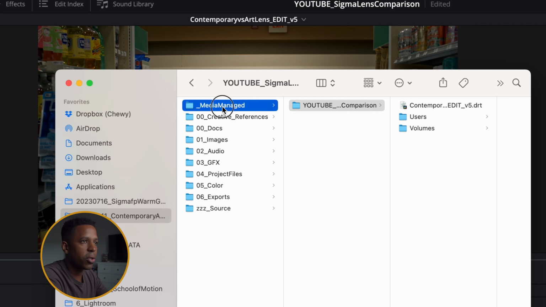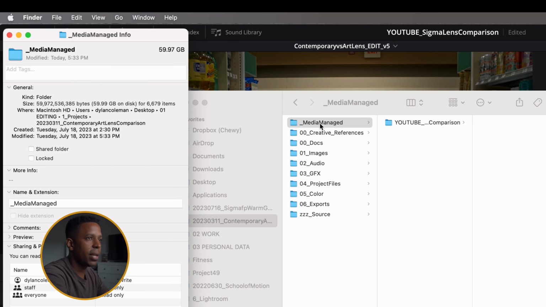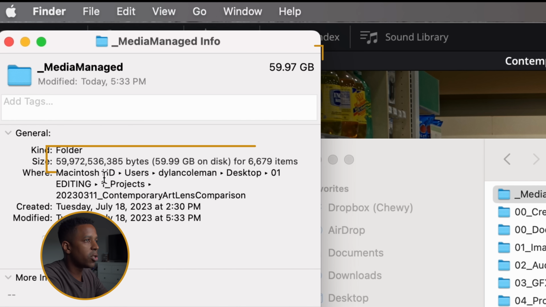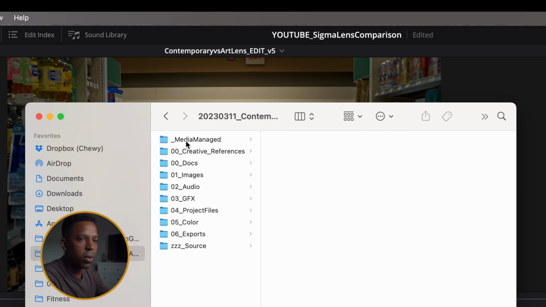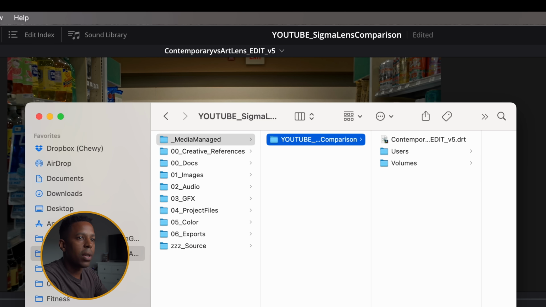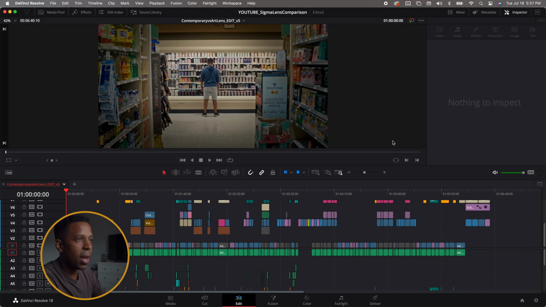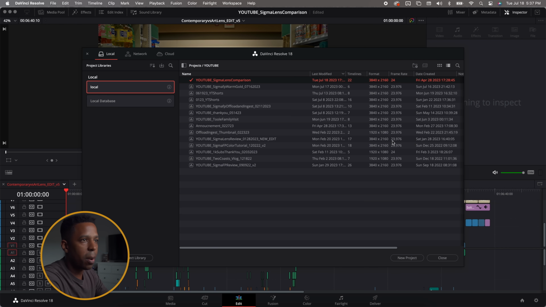Before we do that, I want to show you the final resulting size of our media managed project, which is just under 60 gigabytes. In order to utilize that DRT file, you just have to go back into Resolve. So we're going to do that. We hit Shift 1 to open up our project window. You're going to have to create a new project to import that DaVinci Resolve timeline file into.